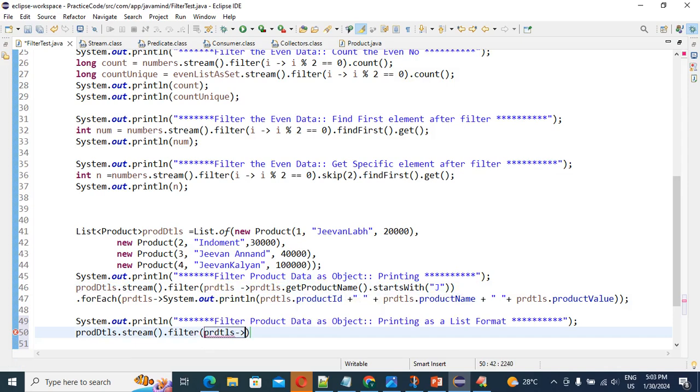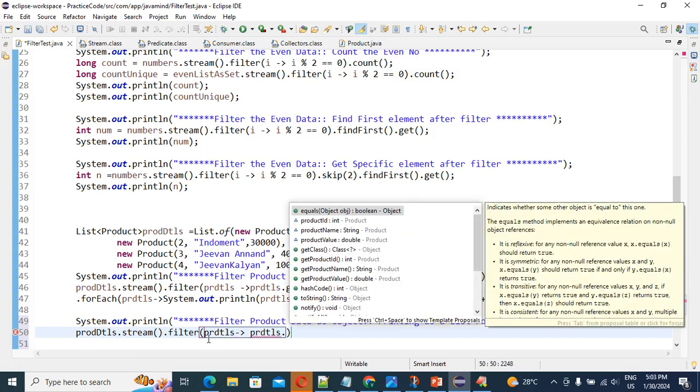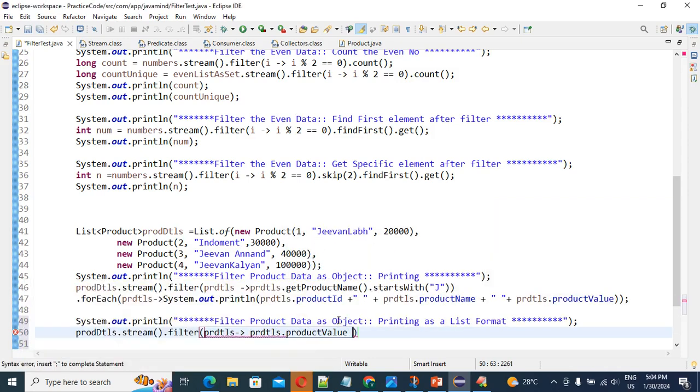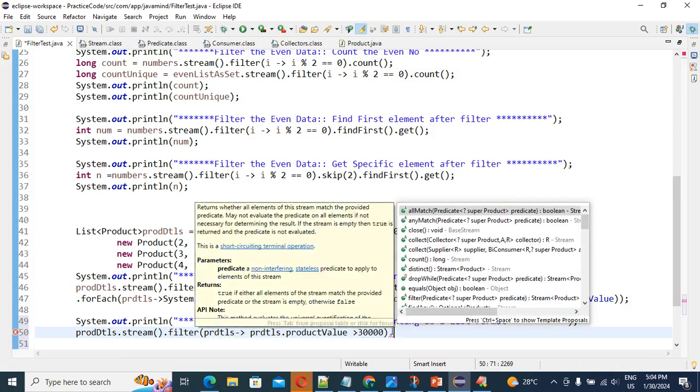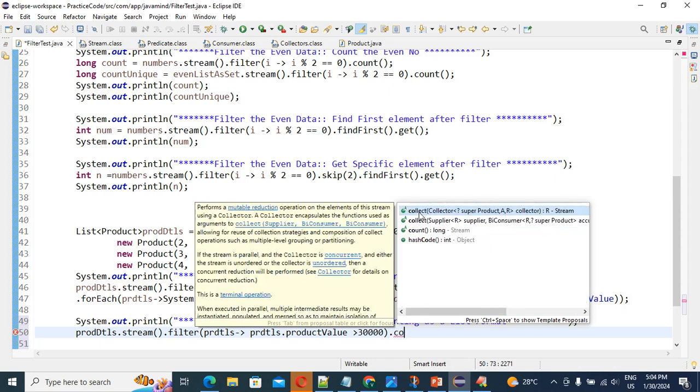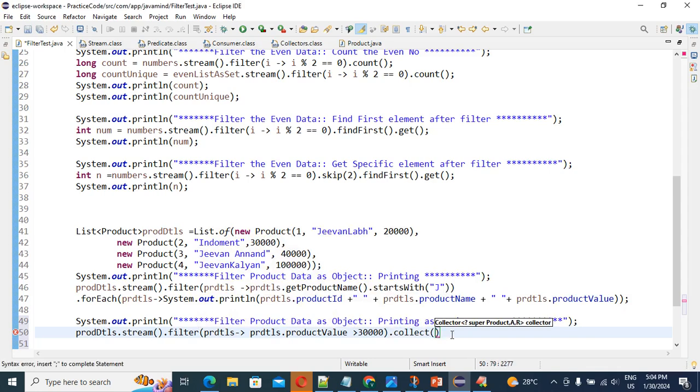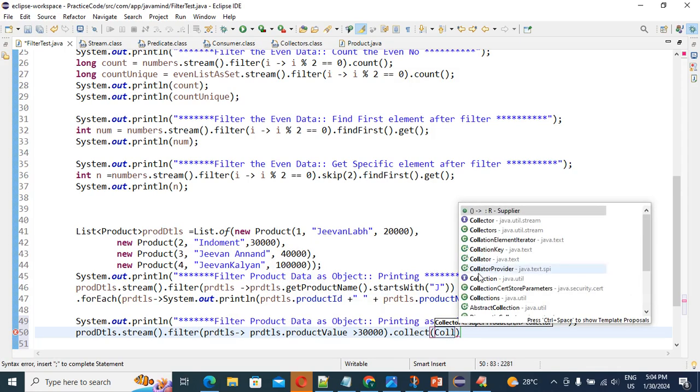So then product details dot product value is there, right. Product value greater than how much, 30,000, yes or no? So if product value is more than 30,000, that product only you need to display. So that's why I told you about the collect method there, and already you know collectors are there, right.